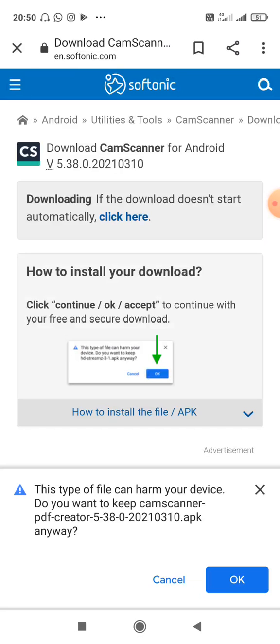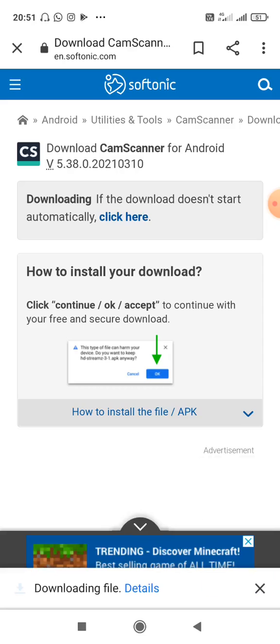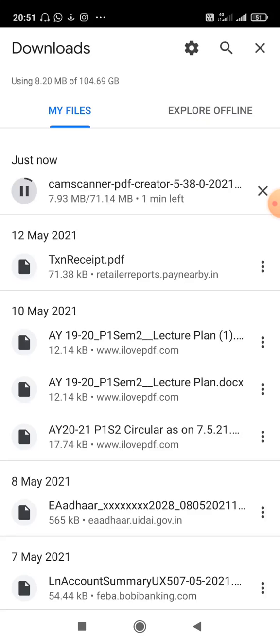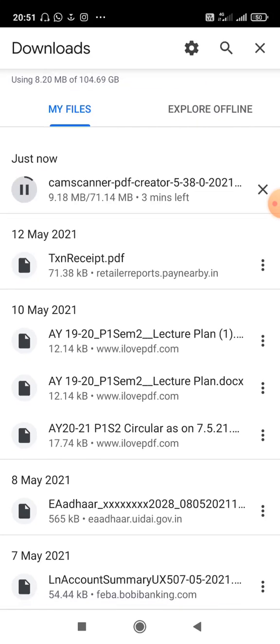So click on the three dots. See, this type of file can harm your device, but there is no problem here. So click on OK. So the download has started. Click on the downloading file details. You can click on details. See, downloading is in progress, right? Here the download is in progress.